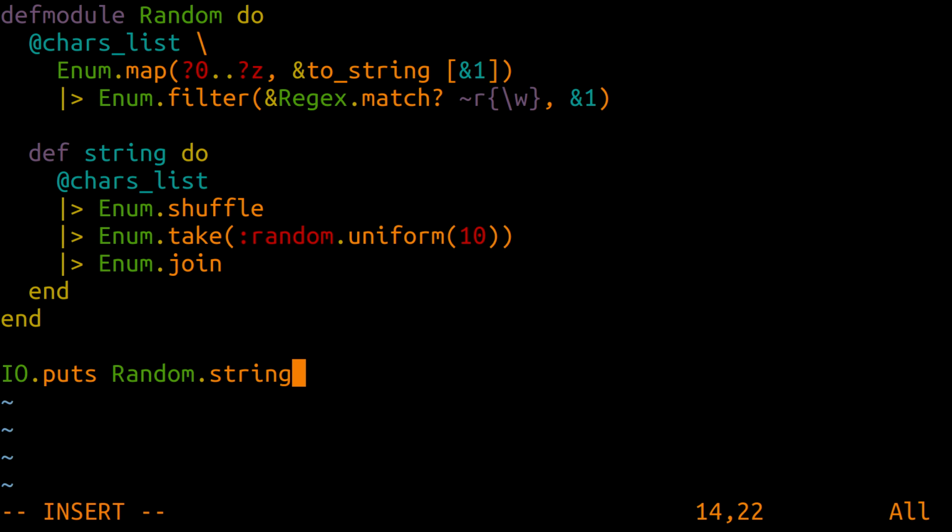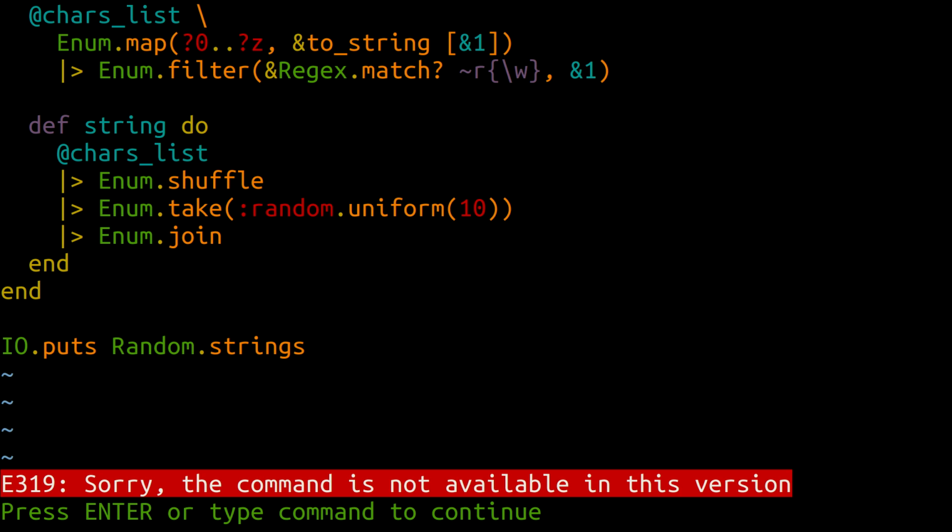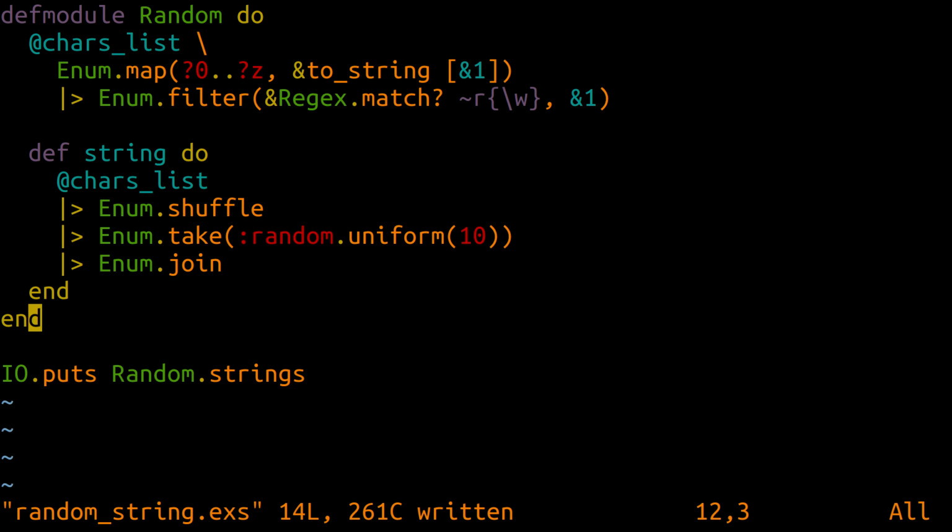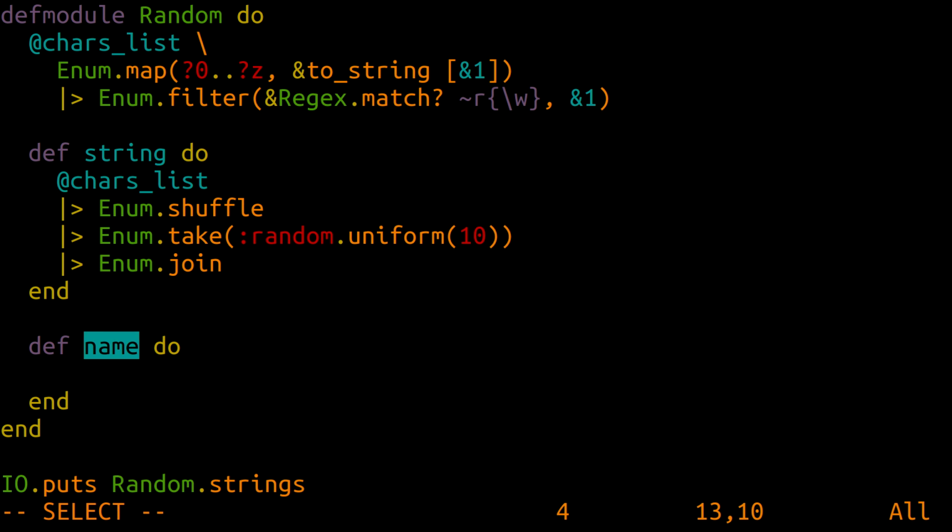So now that we've got this cleaned up, let's go ahead and call our strings method down here and implement it up here. We're also going to want to be able to ask for a certain number of strings, so let's do that here.